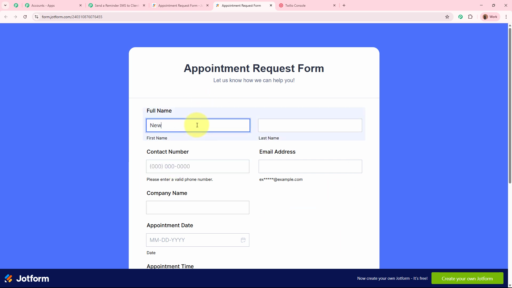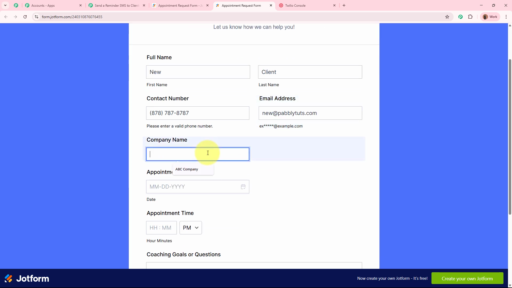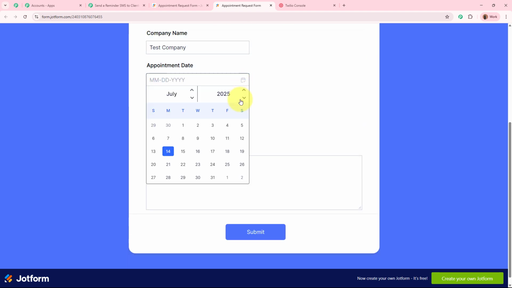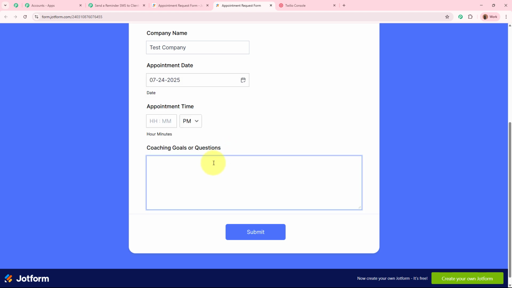For the first name over here, I'm going to write new. For the last name over here, I'm going to write client. For the phone number, I'm going to enter a dummy mobile number right over here. For the email address, I'm going to write over here new@pabblytudes.com. Okay. Then it is asking for the company name. For the company name, I'm going to write test company. After that, it is asking for the appointment date. My appointment date I want for 24th of July. Time I want as 12 p.m. So I'm going to write over here 12 p.m.